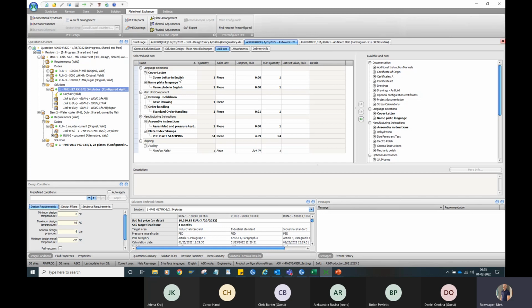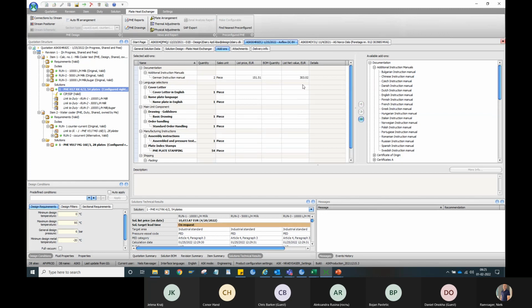As an example, let's say here we have an English, that's standard, an English cover letter. We have an English nameplate, and we also have an English instruction following the heat exchanger. But if we want additional instruction manuals, they can be selected here. We could say for this one, we want a German one as well. So it puts in 2 additional. This can be changed to 1 as an example. 1 additional German manual. So now the customer will get 1 English and 1 German.